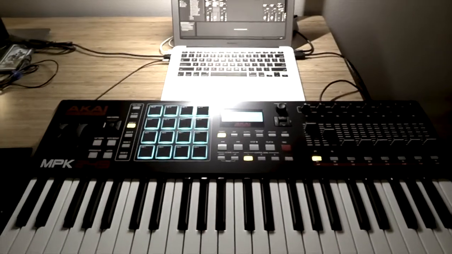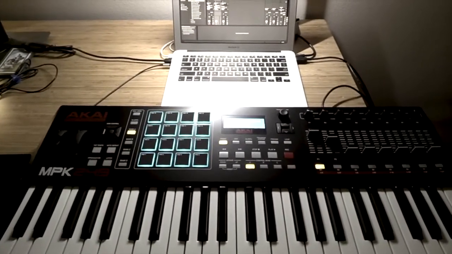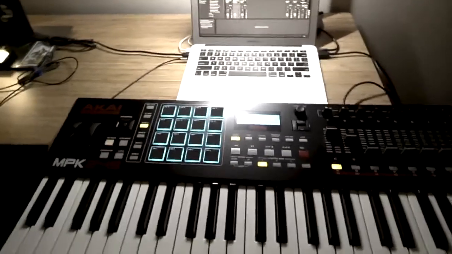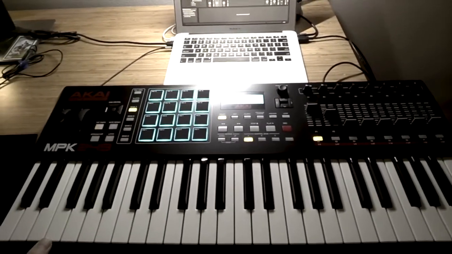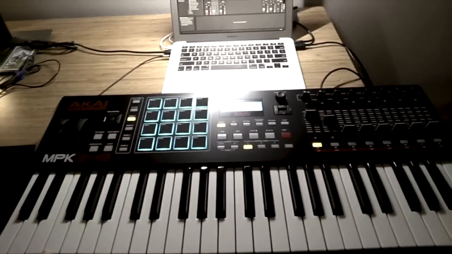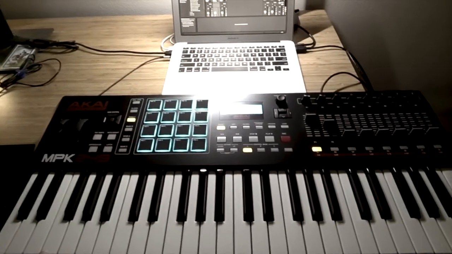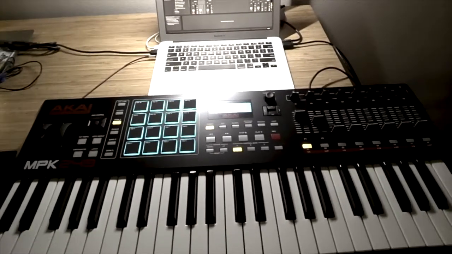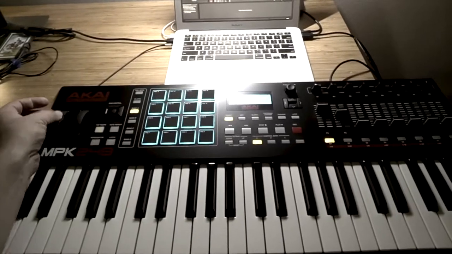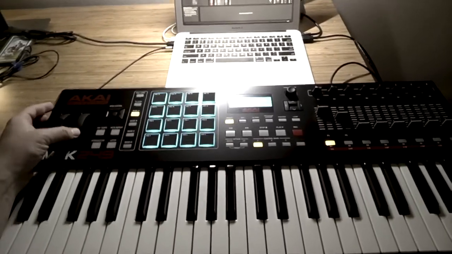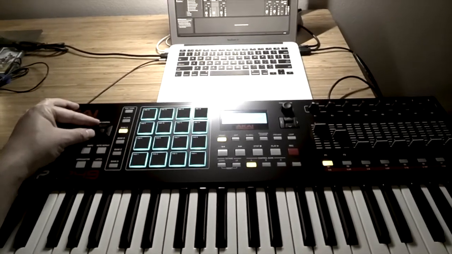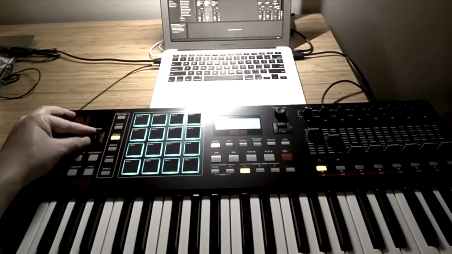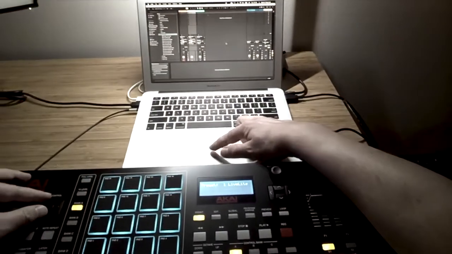Here we've got the AKAI MPK249. This is a keyboard with 49 full-size semi-weighted velocity-controlled keys with aftertouch. We've got a pitch bend wheel, we've got a modulation wheel, we've got nice DAW control buttons, which I found really helpful to navigate your instrument library. Let's just check that out.